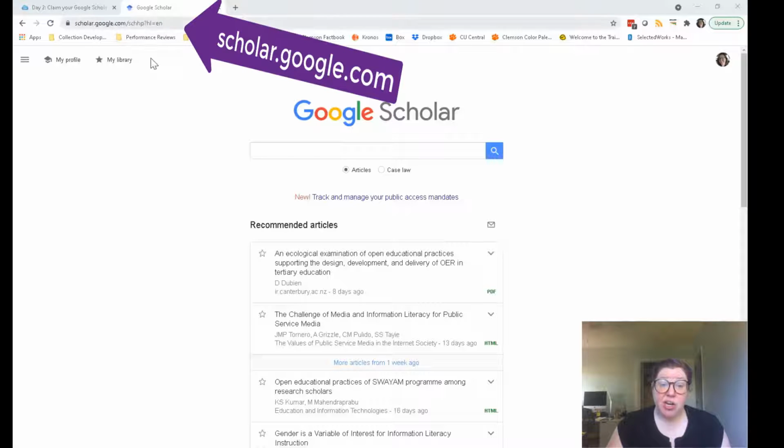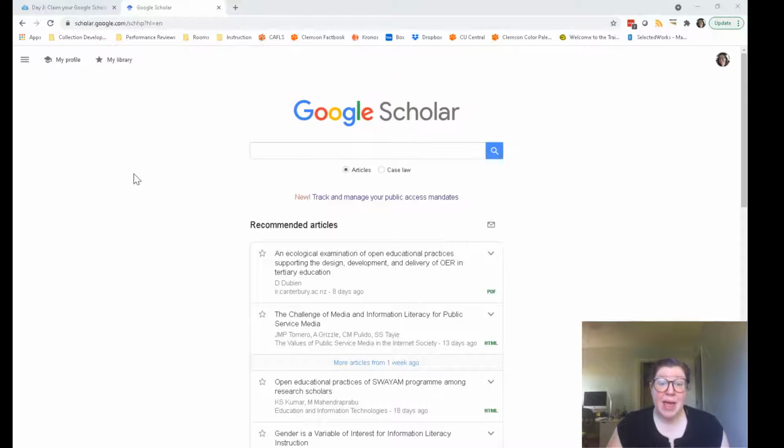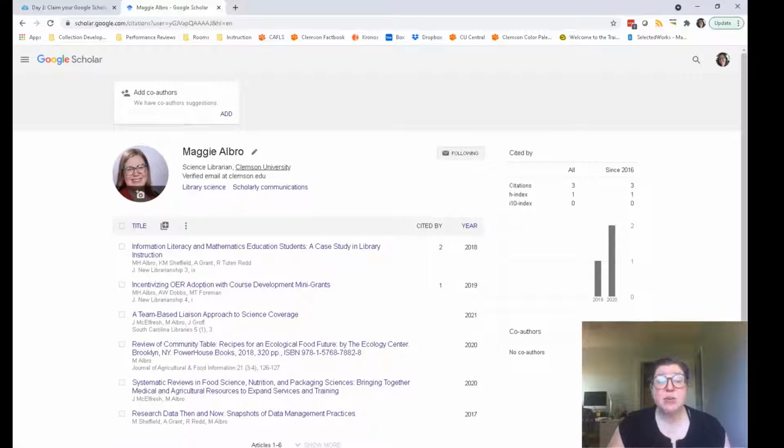You go to scholar.google.com. Then you'll want to be sure to sign in using your Clemson credentials. You can either do it up here in the upper right-hand corner, or you can just go to My Profile in the upper left. If you're not signed in, it's going to prompt you to log in. I've already claimed my profile, so it's a little different from what you're going to find on your first time.